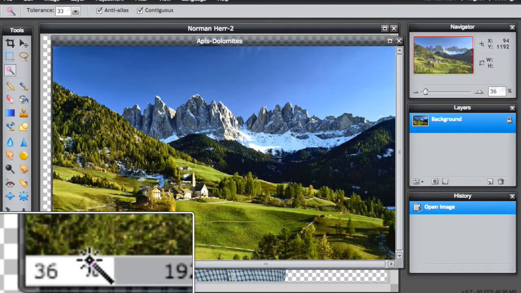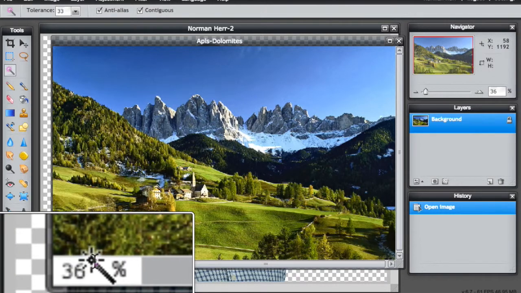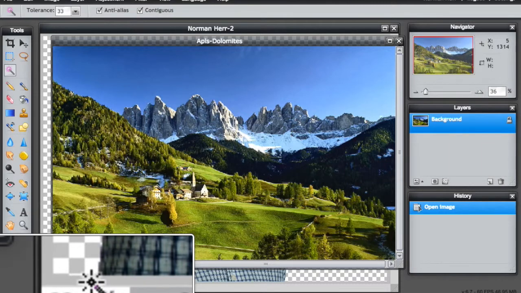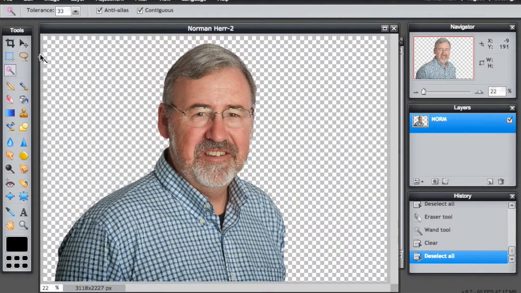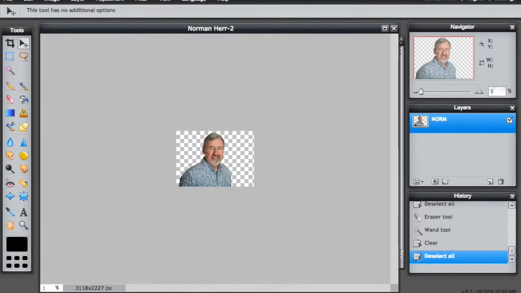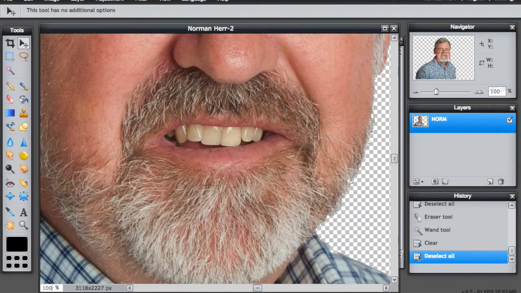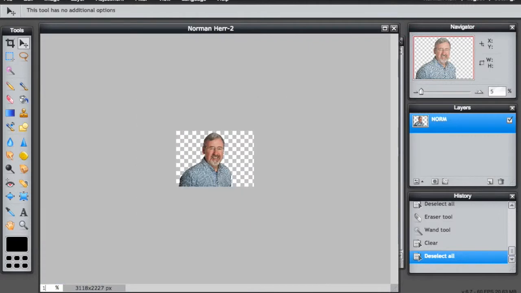So for example, this one of the Dolomites, which is an area of the Alps, is only being viewed at 36%, whereas mine is only being viewed at 22%. So if I was to change those values, for example, let's say I click on mine right here and change that to 100%, you can see that's probably not the greatest view. Okay, so let's go back to a smaller percentage right here.